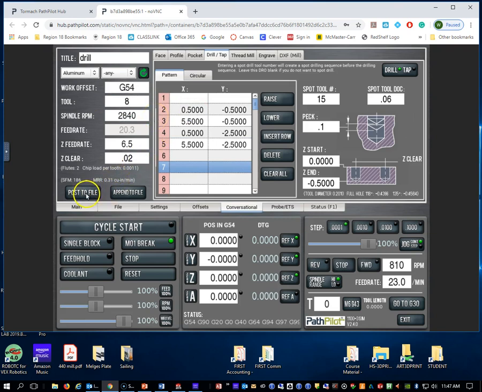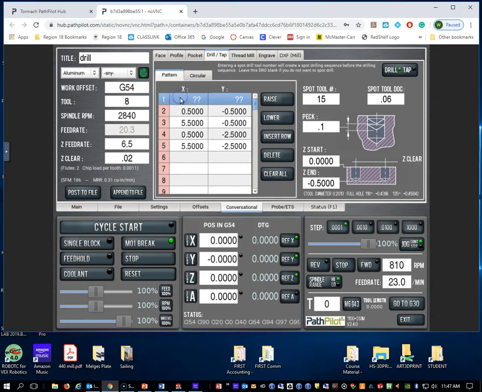When you go to post to file, whoops. These were all supposed to go up one. I don't know if it'll let me do that. Shoot. I'm going to go back, and all of these values need to get moved up. So that's a bummer. Got to type them in again.